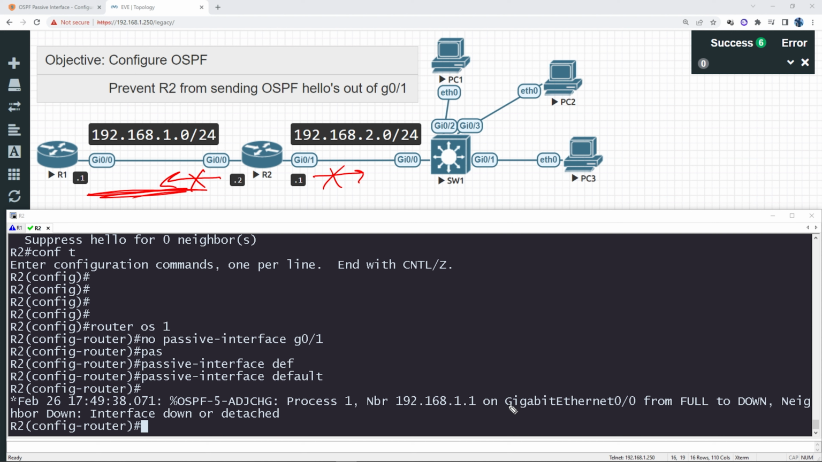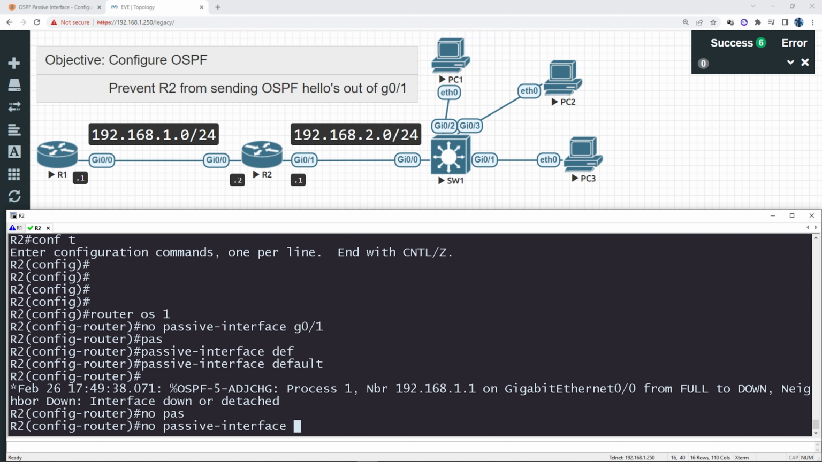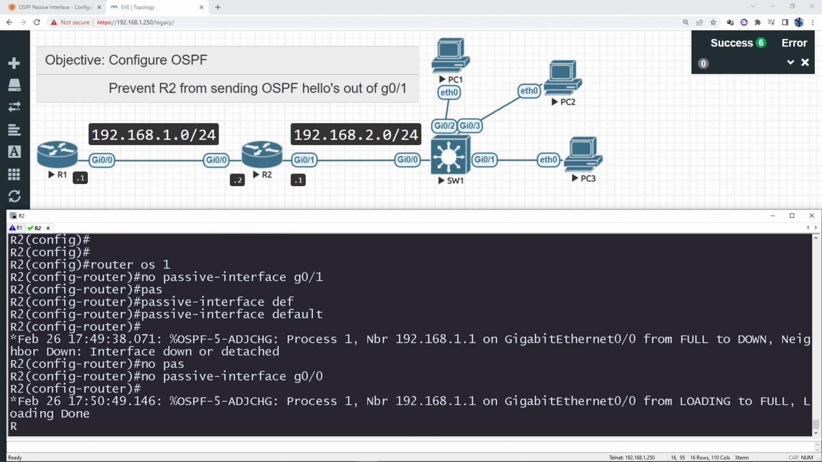And we can see that here in this syslog message. For OSPF process 1, our neighbor 192.168.1.1 on gig 0/0 went from full to down. Now we can fix this very easily by adding an additional command saying no passive-interface and then the interface that you want to allow hellos to be sent out of, gig 0/0. And after a few seconds, we should see the adjacency come back up.